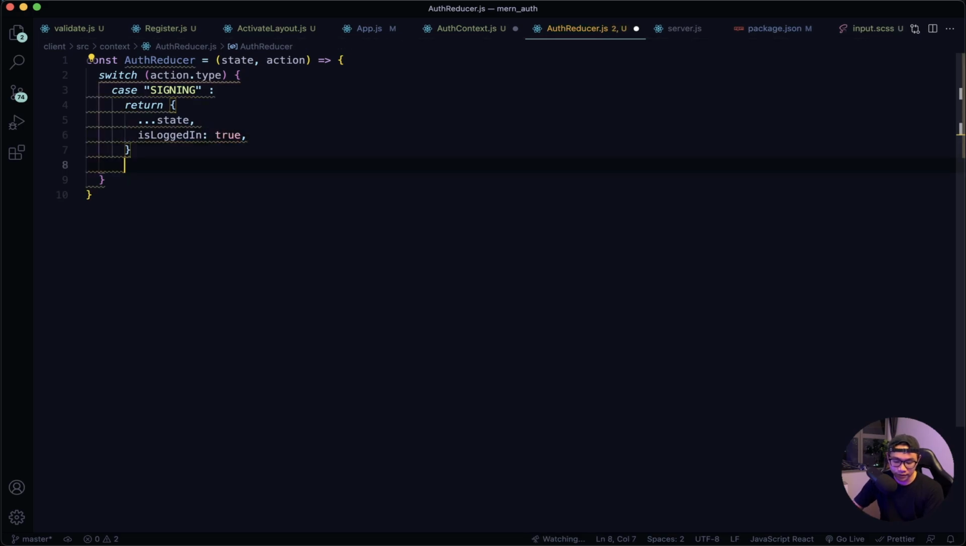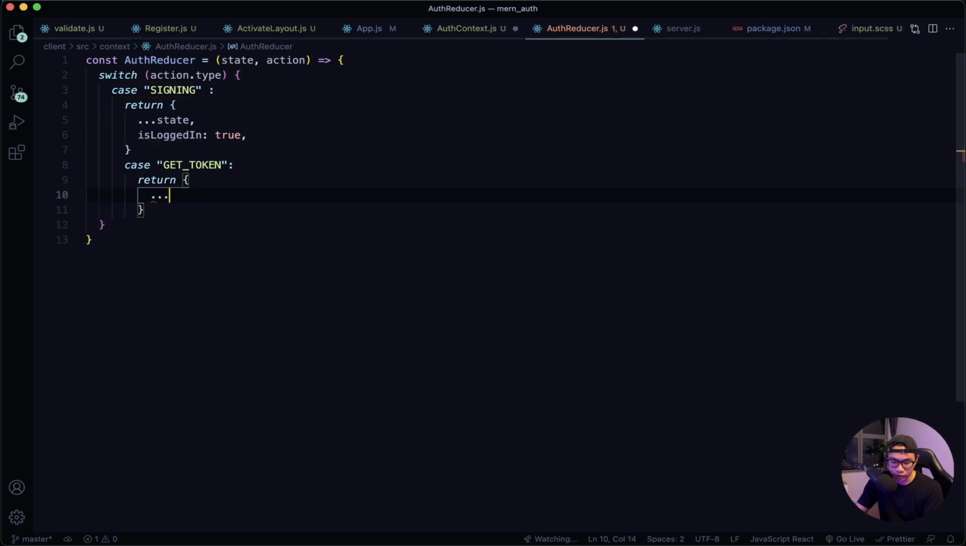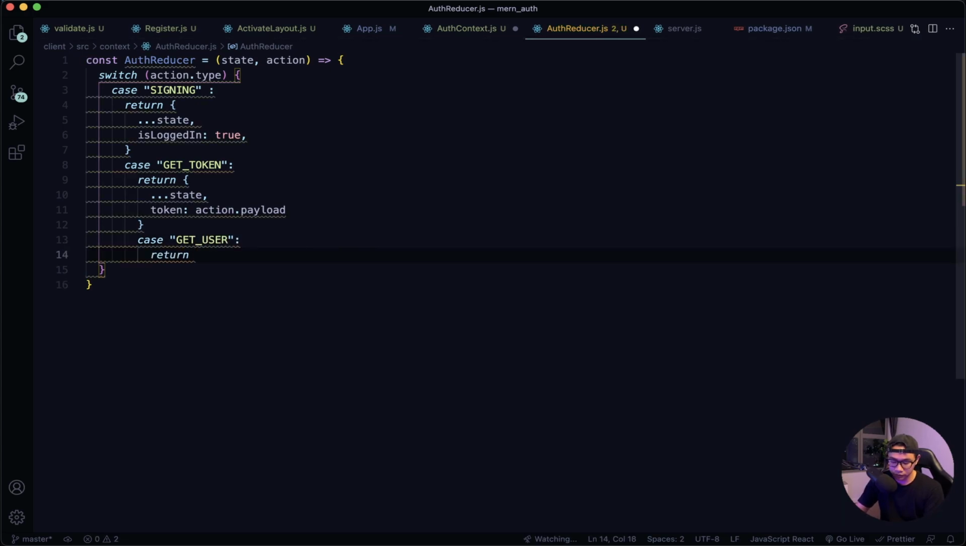Next, we will have our second case, and it will be get_token. And once again, we want to return the spread out state, and we will get the token from the action payload. Our third case will be get_user, and then return the state, and then our user data, which will be in the action payload also.